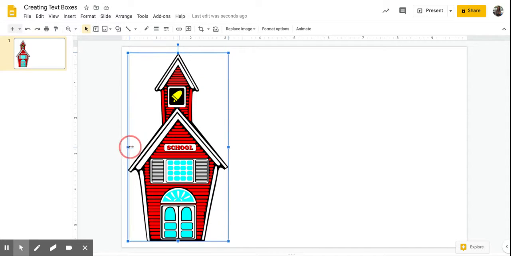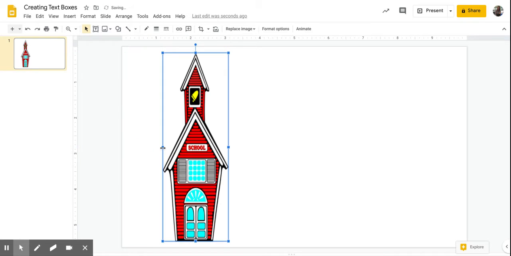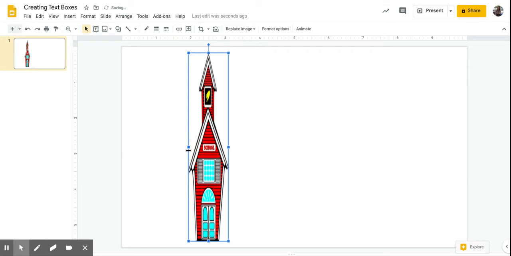And if I wanted to make my school picture skinnier, you can see it's starting to make it look a bit weird because now my picture is very disproportional. It was meant to be the dimensions it was when I first put the picture on my document, and now that I've made it a bit uneven, it's looking a bit funny.